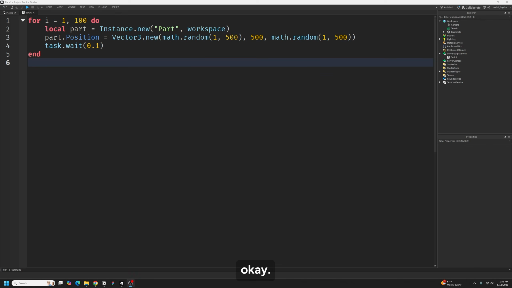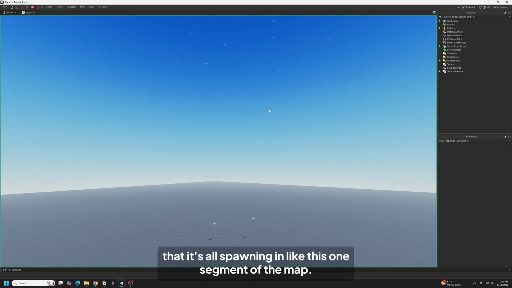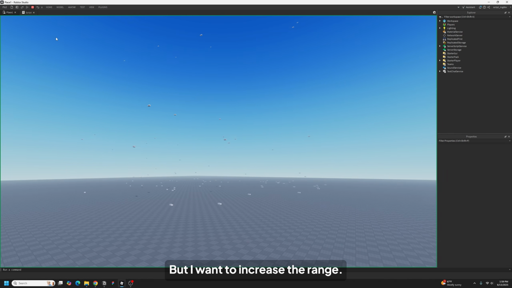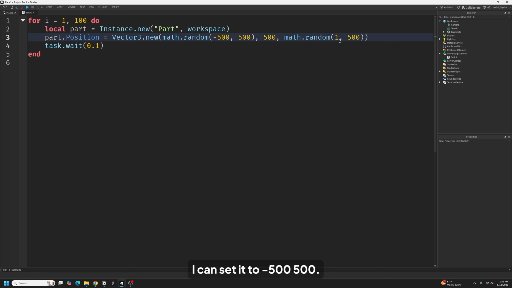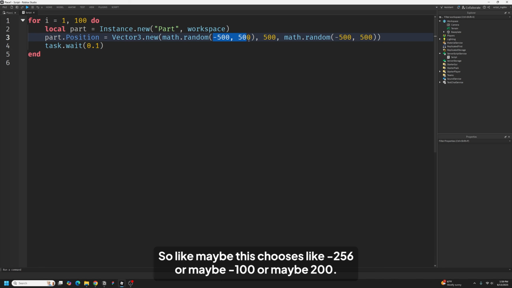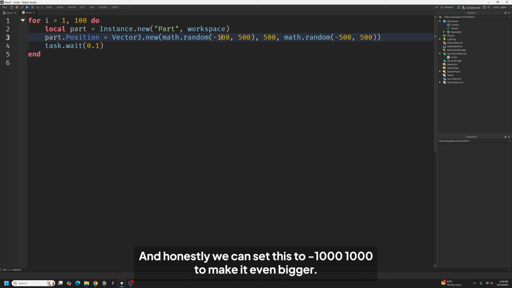Okay. So right now, you guys can probably notice that it's all spawning in like this one segment of the map, right? So like, look at all these parts. It's all spawning here, but I want to increase the range. So to increase the range, instead of going 1 and 500, I can set it to negative 500. So now it chooses a random number between negative 500 and 500. So like maybe this chooses like negative 256, or maybe negative 100, or maybe 200. So it's just going to increase the radius. And honestly, we can set this to negative 1000 to make it even bigger.